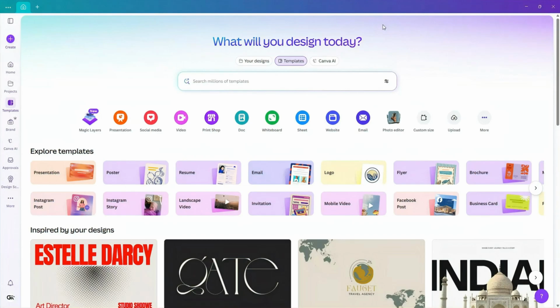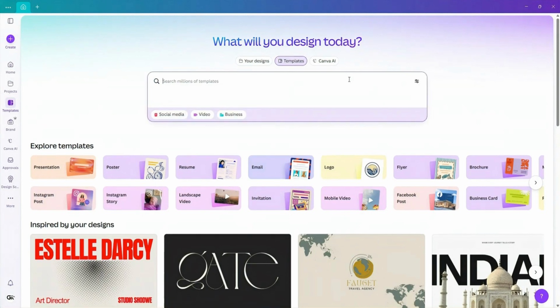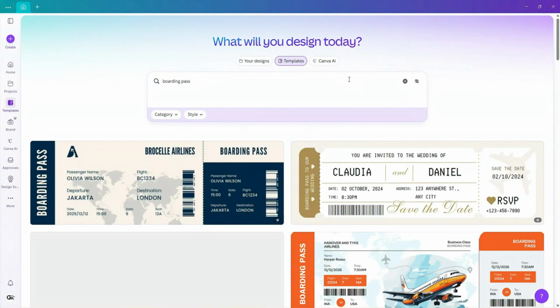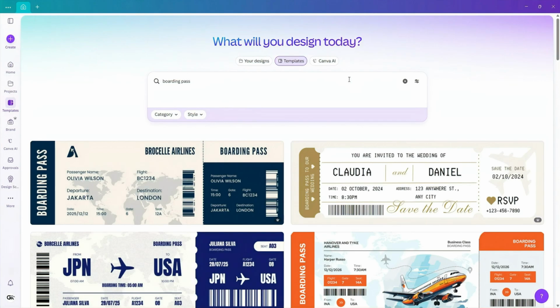In this video, I'll be showing you how to make a boarding pass template in Canva. Let's get started. I'll begin by clicking into the search bar on the Canva home screen and typing in boarding pass. As the results load, I can browse through a wide variety of templates to find the perfect layout.